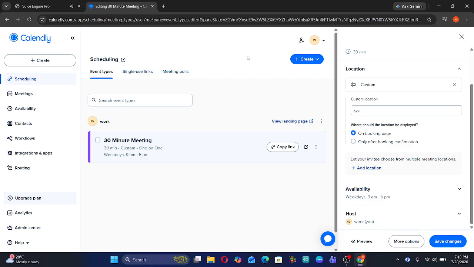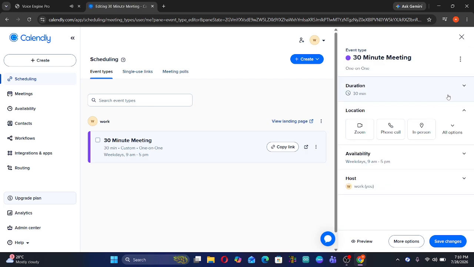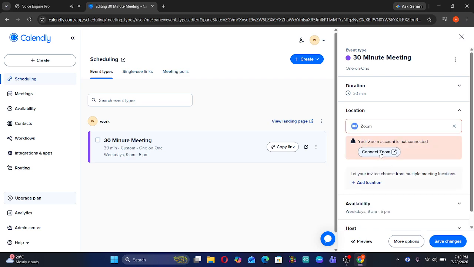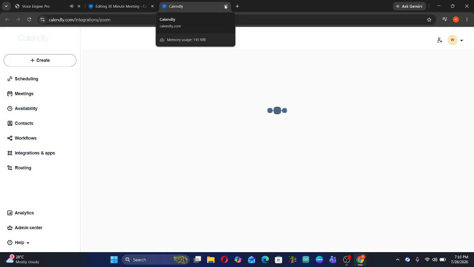After saving your changes, you might want to double-check everything to ensure that the location is updated correctly. It's always a good idea to review what you've done just to make sure the information being sent out to your guests is accurate. This will help avoid any confusion later on. Now you're all set. You've successfully updated your Calendly meeting location.